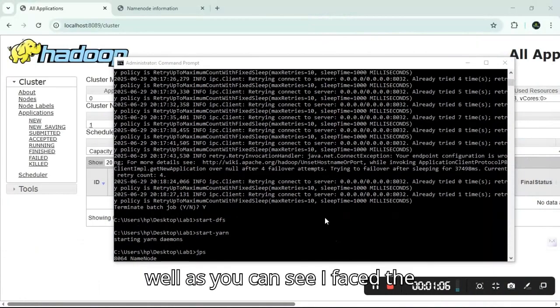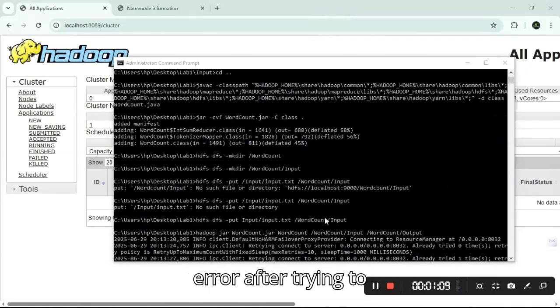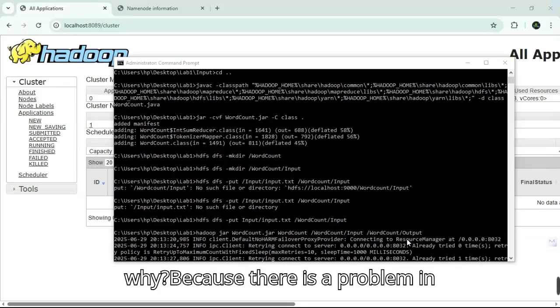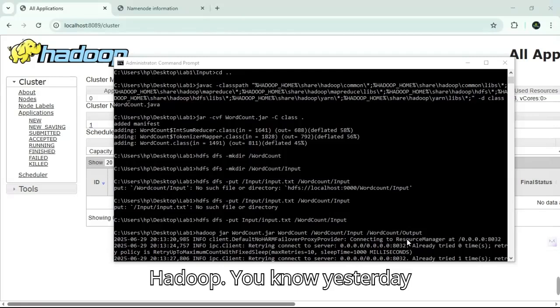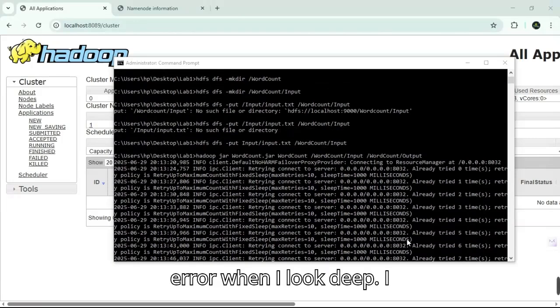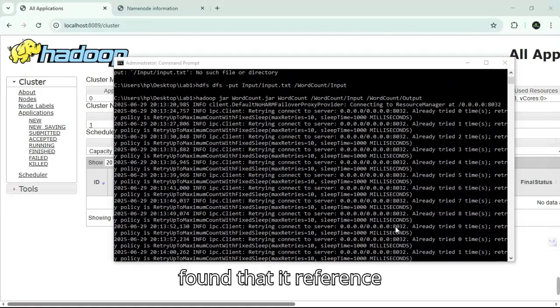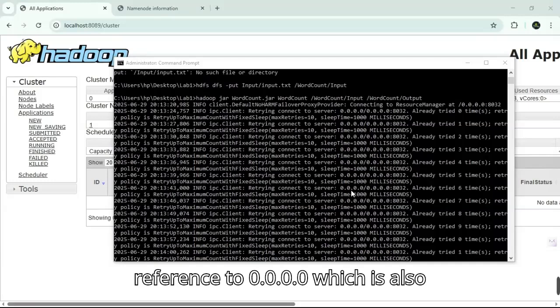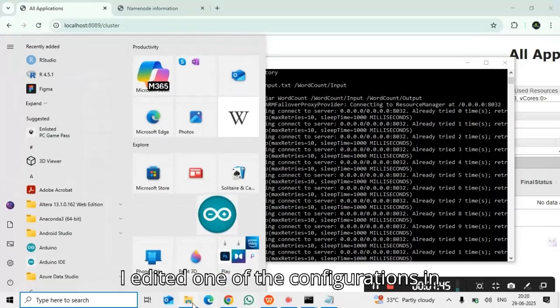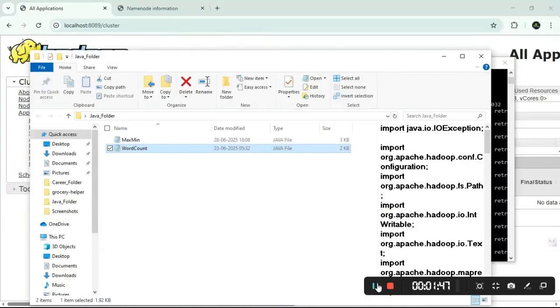Well, as you can see, I faced an error after trying to run this command. You want to know why? Because there is a problem in Hadoop. Yesterday when I ran this, it worked perfectly. But today when I ran this, I faced this error. When I looked deep, I found that it referenced a default localhost on 8032, which is wrong, and it referenced 0.0.0.0, which is also wrong. So what I did was I edited one of the configurations in Hadoop, which is here.